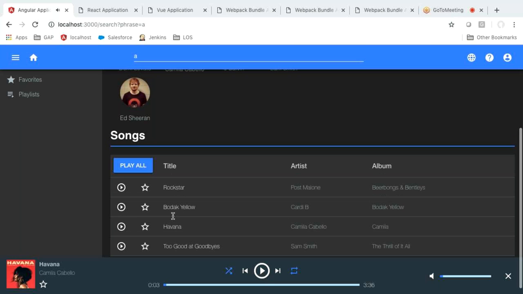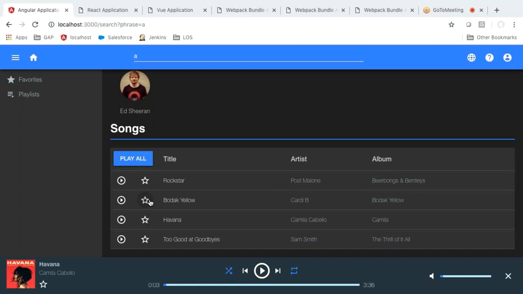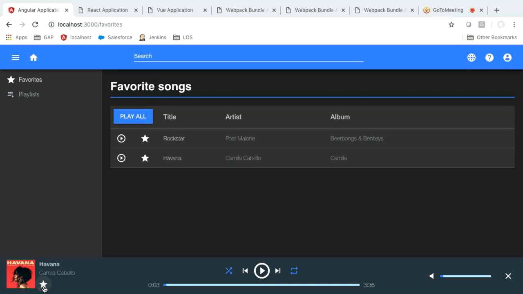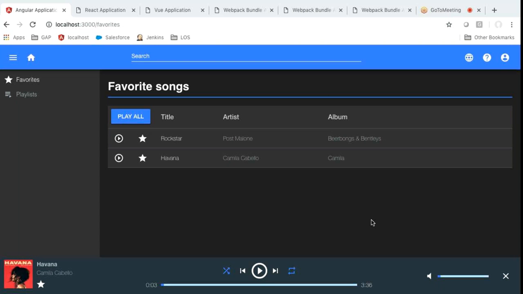And the favorites functionality. So I will add the Rockstar song to the favorites. So now I go to favorites and it appears here. And if I, for example, click it from here, you can see it also added here because it's all done with the RxJS. So that's basically how the application works. So thank you.